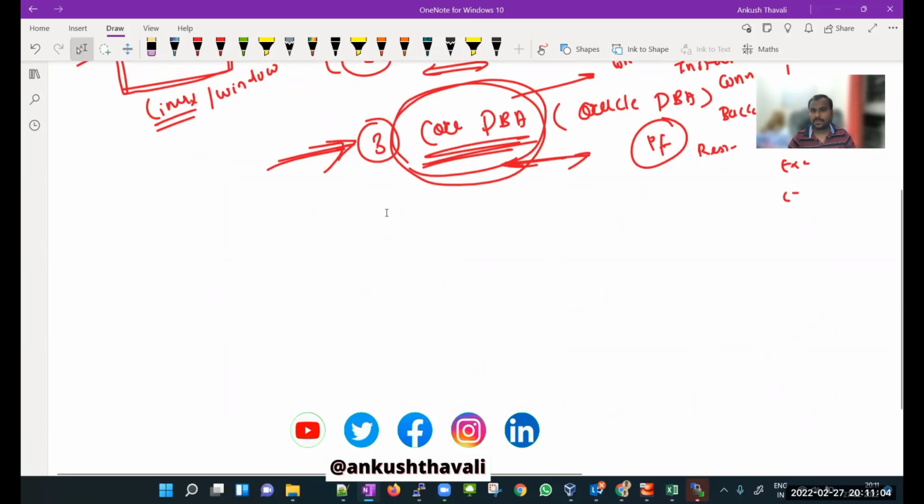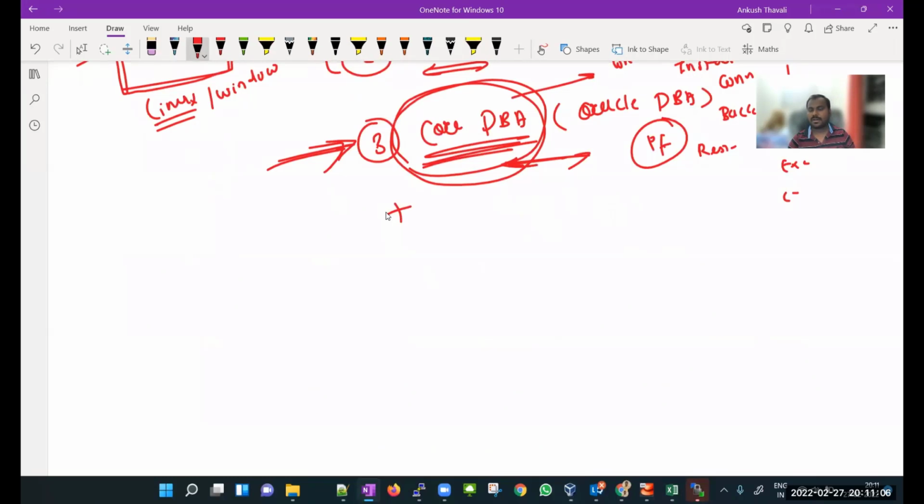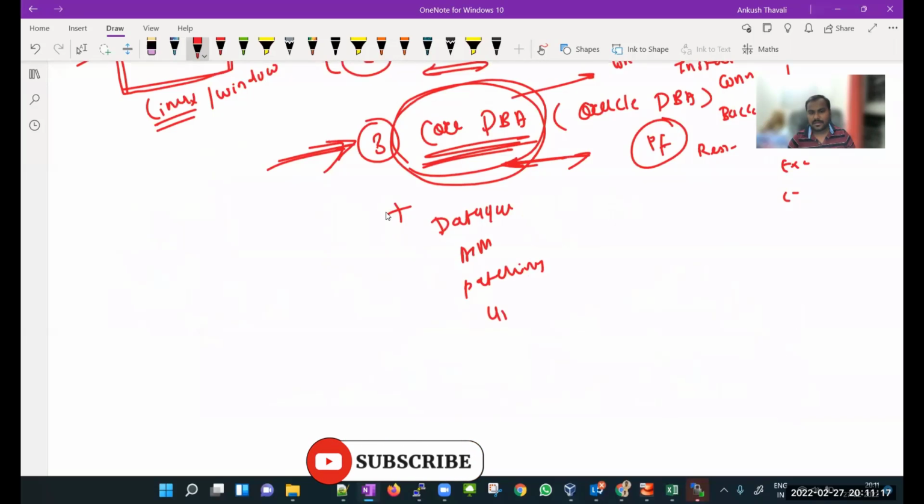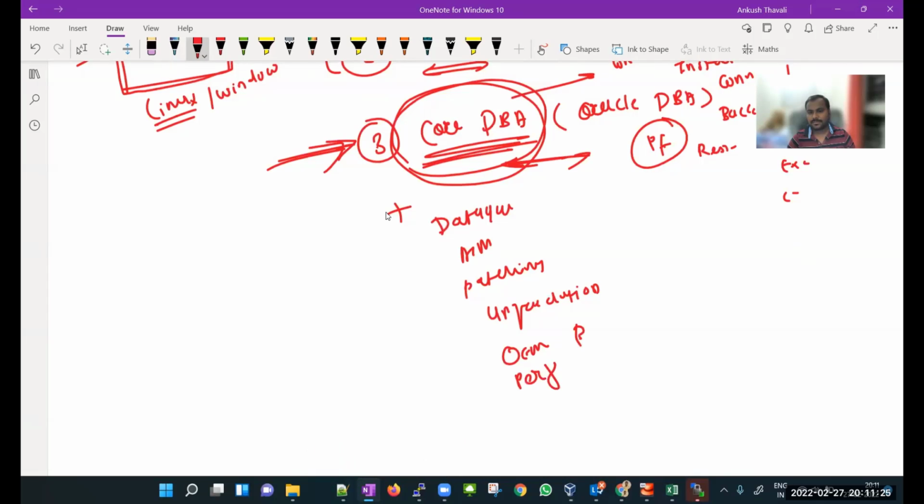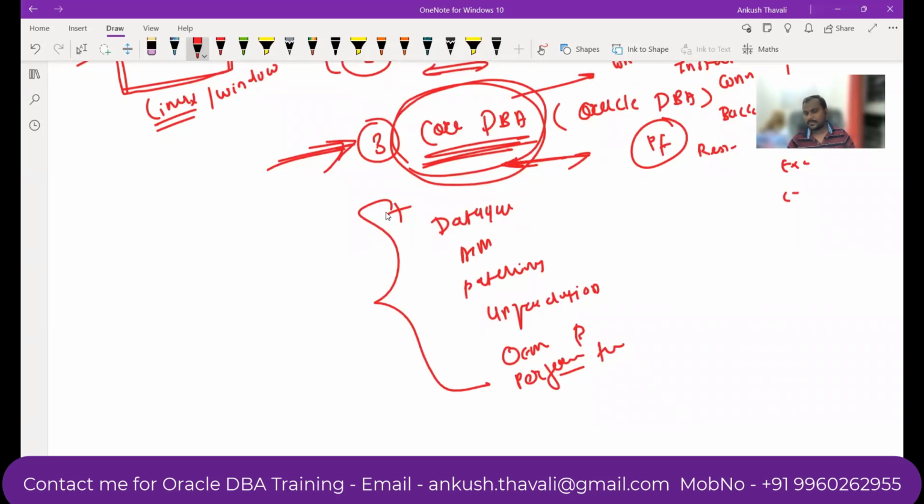Plus, in core DBA, when I was discussing, it's all about your Oracle database installation, architecture, everything. Apart from this, I'm going to cover Dataguard, ASM, patching, upgradation, OEM, and basics of performance tuning. All those things are part of a single course, which I'm going to start from 1st of March.